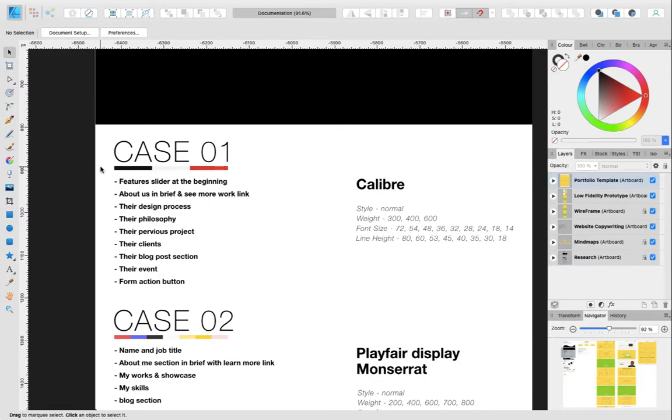The first one is the color. What is their primary color? Their primary color is black, white, and red. How do I know that? We have to go to Chrome and the actual website, and it's just an extension.